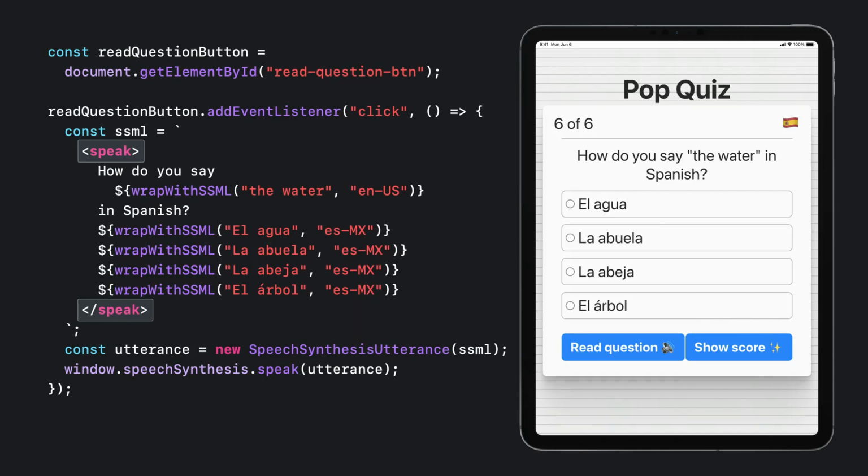Next, we include our question, "How do you say 'the water' in Spanish?" We can use our wrap with SSML helper function to give emphasis to the phrase being translated and ensure it's read in a US English locale voice. We'll also use wrap with SSML for all 4 of our potential answers, providing emphasis and requesting that they be read in a Spanish locale voice.